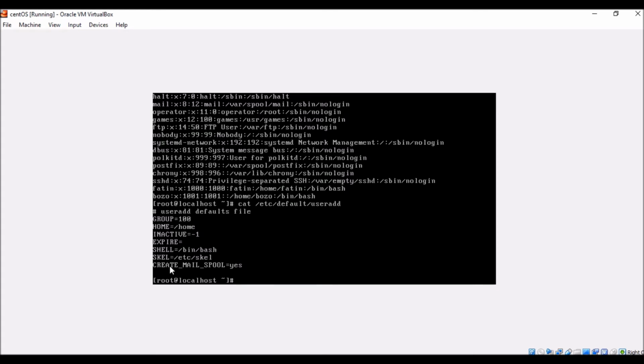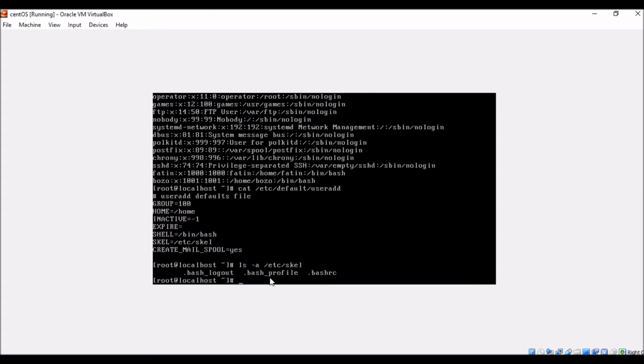This is the user. This is the default shell. Where is the user home directory created by default? Home. Okay, next you type ls -a /etc/skel and press enter. What files are stored in this directory?